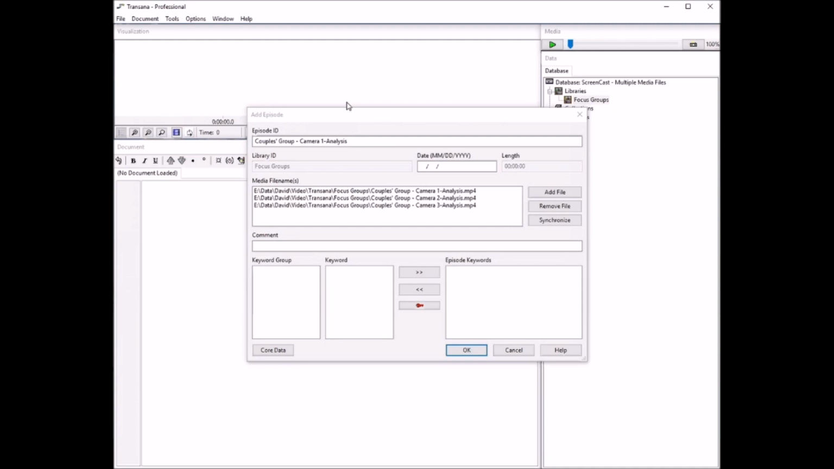Transana can support up to 4 simultaneous media files when the media files are formatted appropriately. As you can see, I have a set of 3 files for this analysis. Now, it's highly unlikely that your video files start at exactly the same time. So your next task is to synchronize the second and third video files with the first video file.